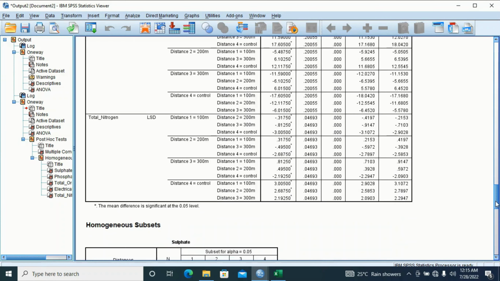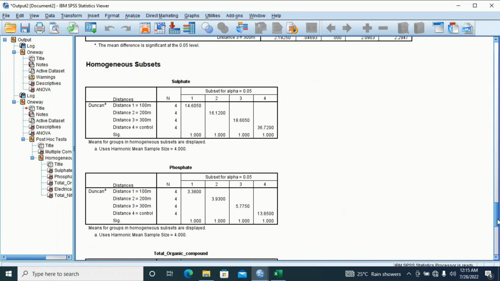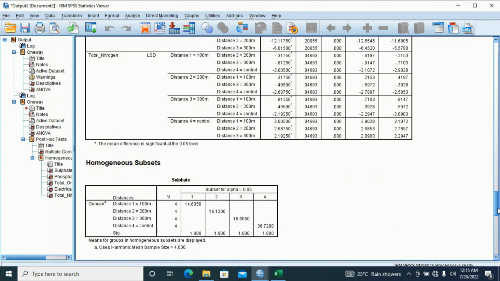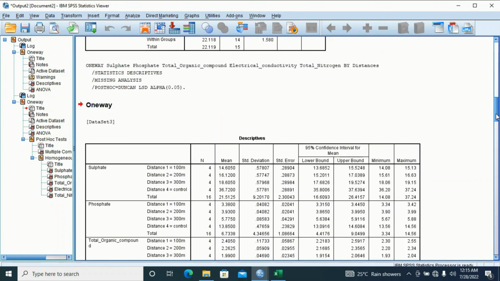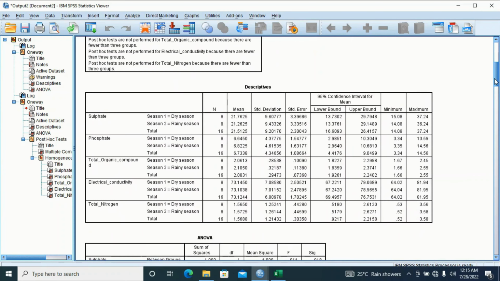More of the interpretation of the result has been discussed in a different video. So go watch the video on interpretation of result and get more information there.